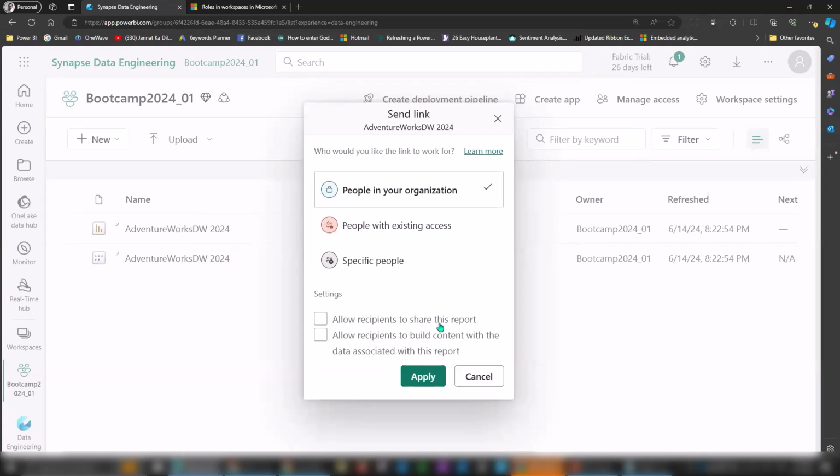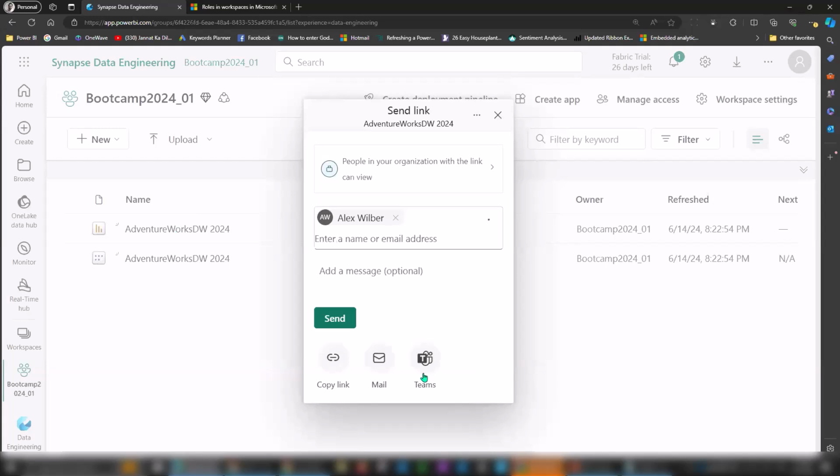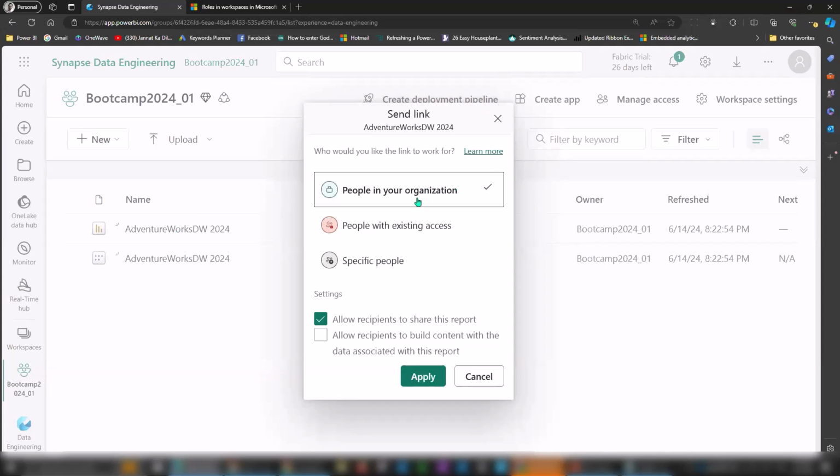Or if you don't want both of them, they just need to view the report. They don't need to take any other action, like sharing the report or building the report. In that case, you need to untick these two options and then click on Apply. So, people in your organization with the link can view. That's the option which is selected here. Even if you share this link with other users, they will also be able to access it.